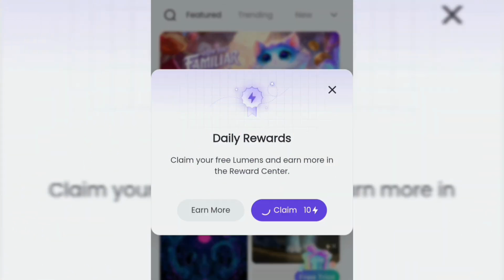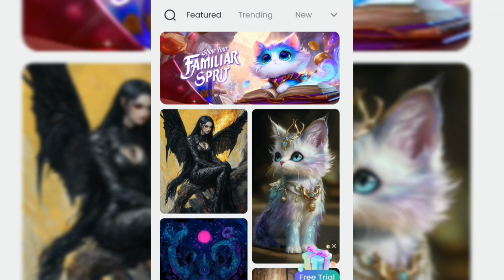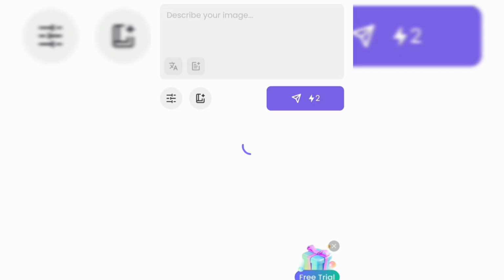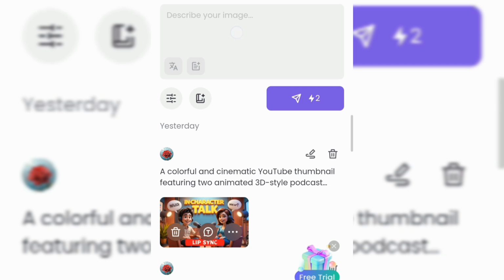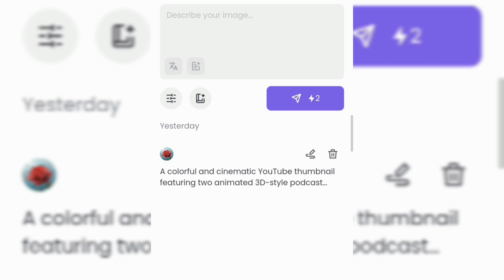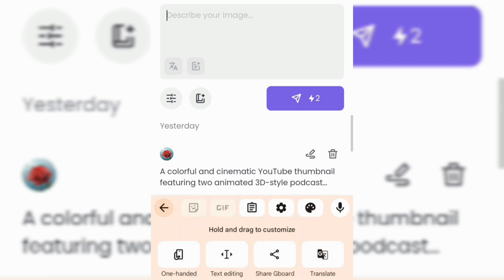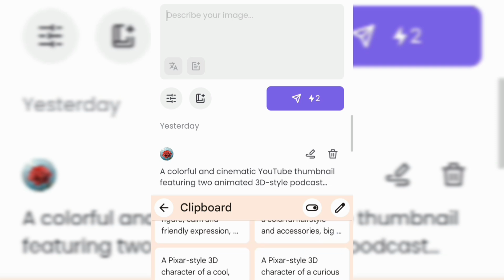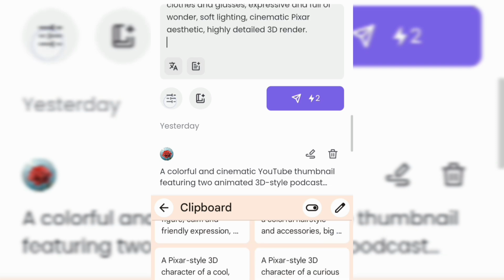Let's get started. The first thing we need to do is create our image, and to do that, you're going to use Pixar AI. If you don't have an account, create one. If you have, you just log in, click on create, and then describe your image. That is where you need to put in your prompt. Mine I have already copied on my clipboard, so I'm going to click on paste.